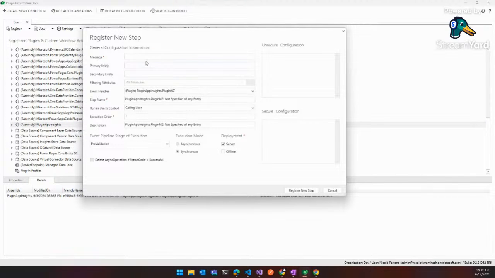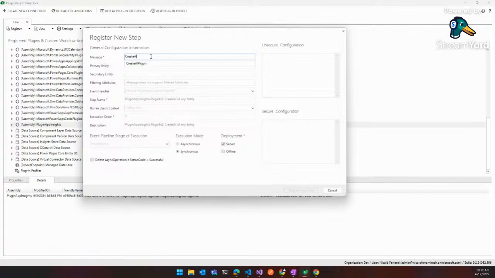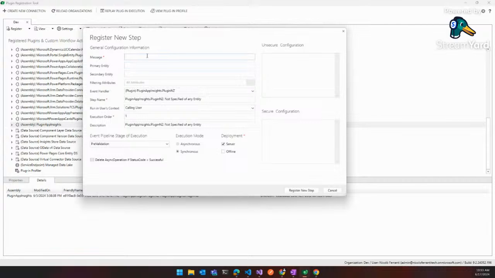And you can see here that there are a few pieces of information to configure your plugin. For example, the event message which will run our plugin is create. Just create is good. Then we have to select the stage. Let me register a new step. You can select the message, and then you can select even the pipeline stage. As you can see here, we have pre-validation, pre-operation, and post-operation. So we are going to register our plugin in pre-operation.